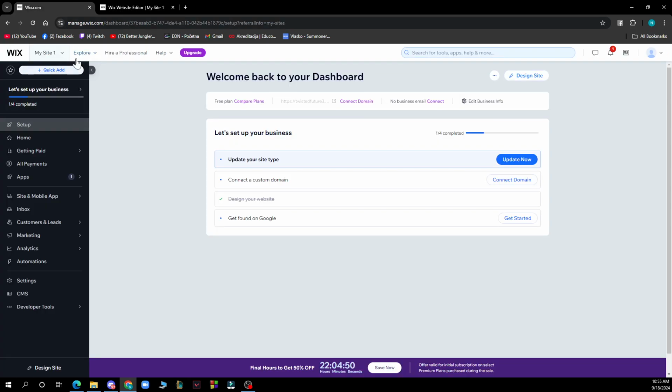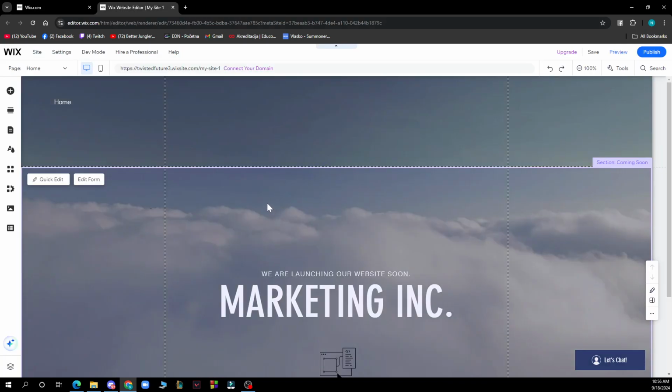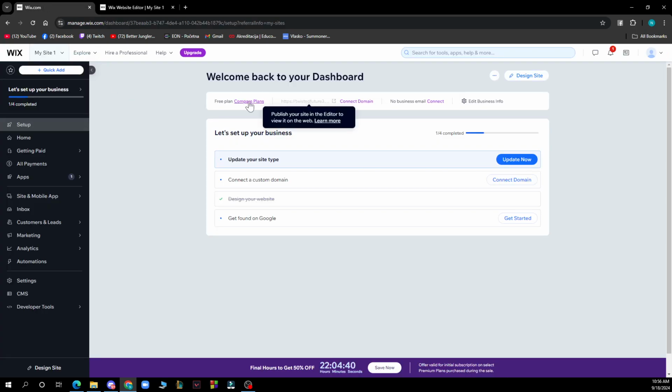But now guys, let's see what we actually have in front of us here. In the top left corner, we have your site where you can go and check out all of your websites. We have the setup, the home, we have the settings, design site, of course, where you can go and click on the editor to edit your site, and the dashboard where we are at the very moment.